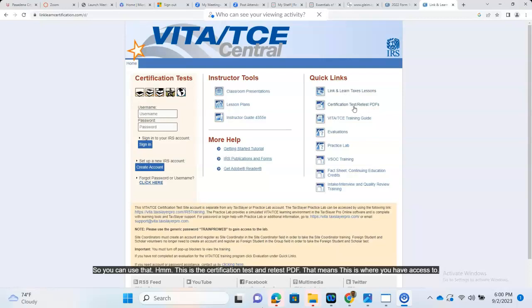This is the certification test and retest PDF. That means this is where you have access to the test questions for the certification. And in case you fail, you have a second lifeline and you get retest questions, which are very similar to the test questions, with very minor differences. So you have 2 lifelines to get certified for either one of those certifications.